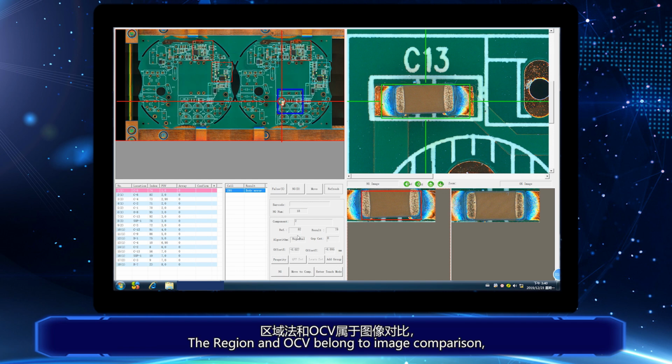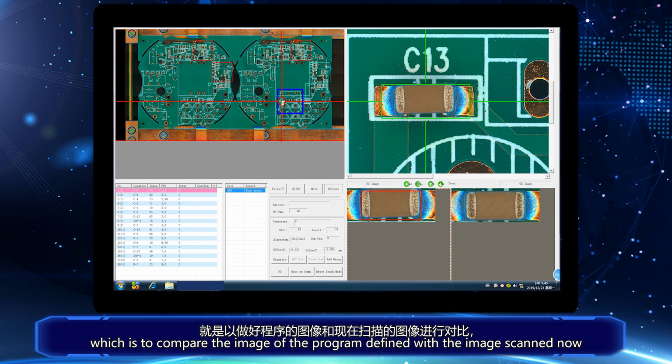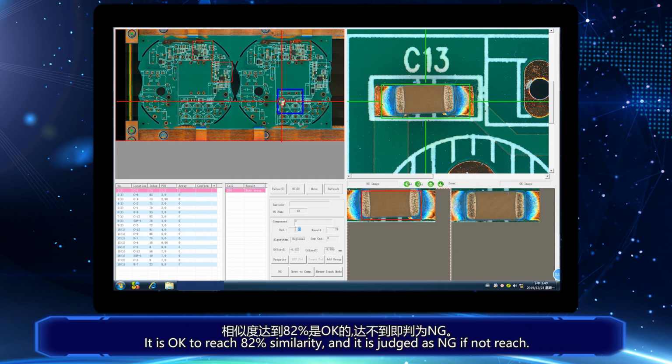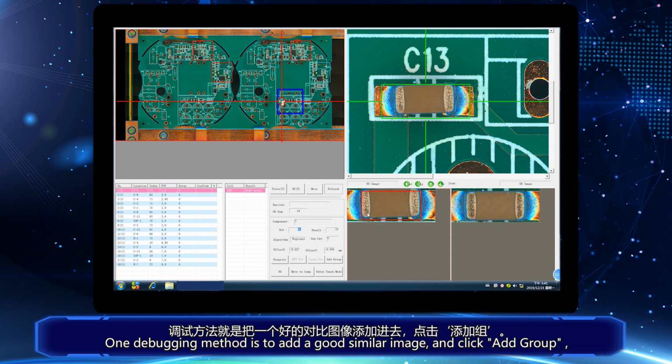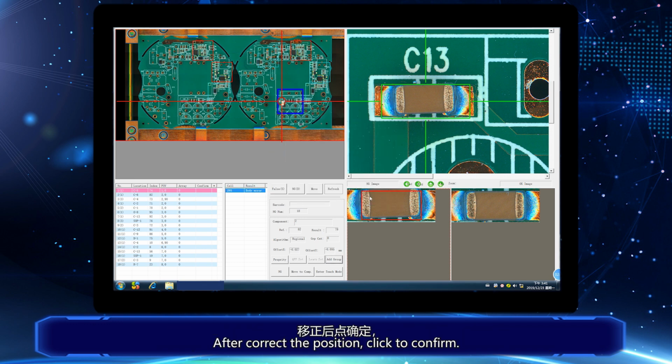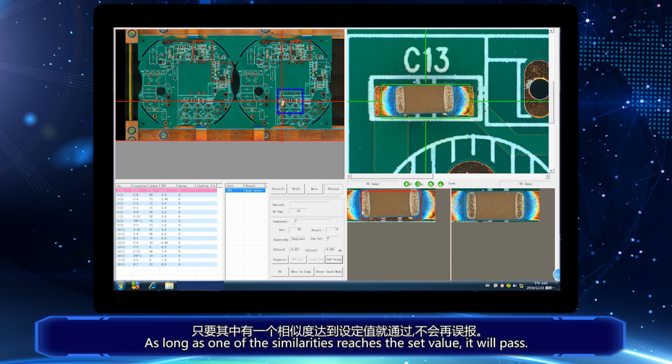The region and OCV belong to image comparison, which is to compare the image defined by the program with the image scanned now, and take the similarity. It is okay if it reaches 82% similarity, and it is judged as NG if not reached. One debugging method is to add a good similar image and click Add Group. After correcting the position, click to confirm. Then there will be multiple similar images for this component cell. As long as one of the similarities reaches the set value, it will pass.